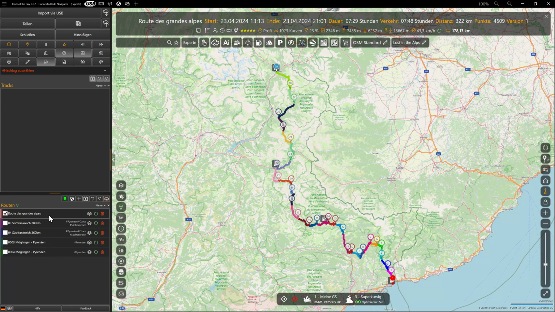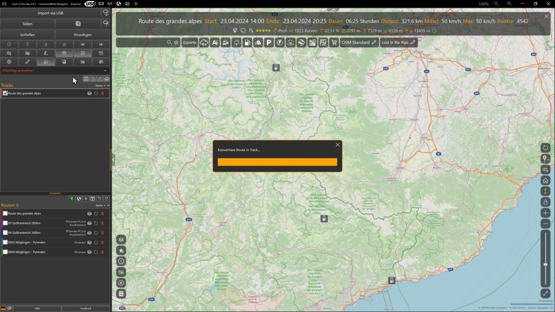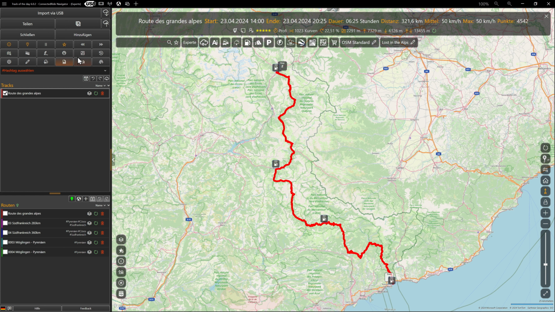Track of the Day uses a main menu on the left-hand side. Included here are the buttons for importing GPX files, sharing, etc. A block of 18 buttons is used to control basic functions. Here you can open the application settings, change the map, view or change opacity and stroke width, and much more.